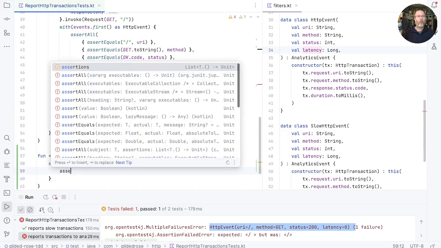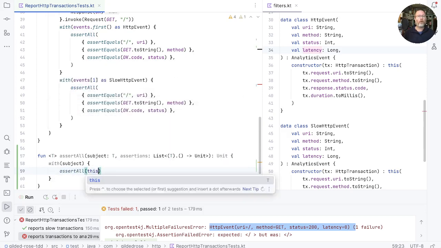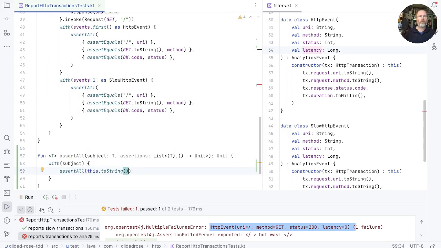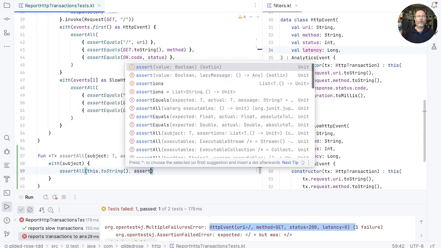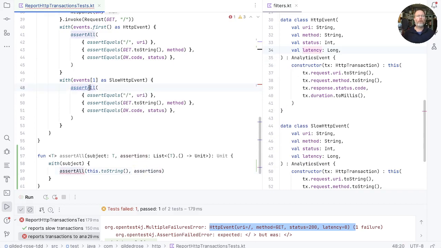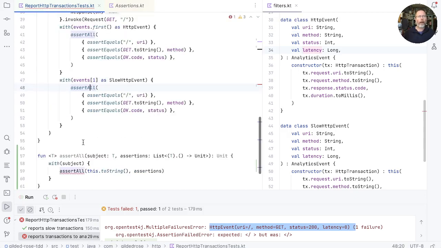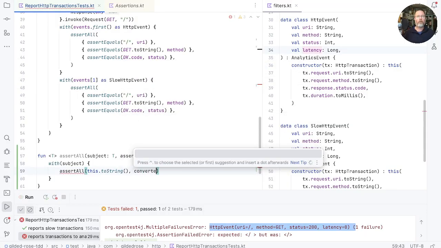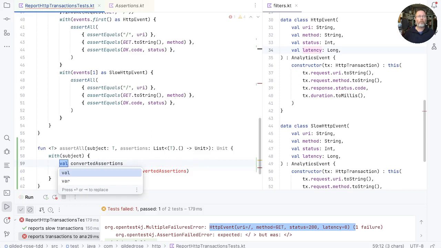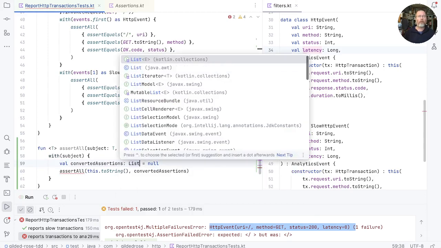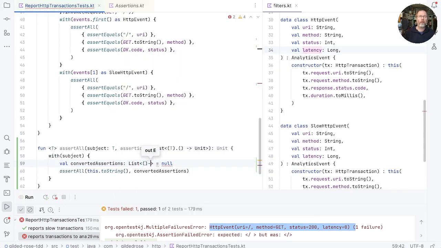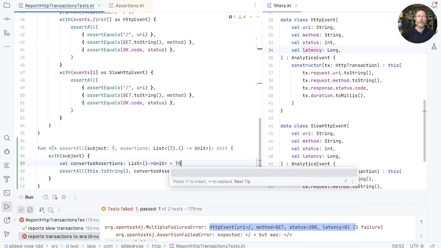Now in here we can make our subject this with a with, and then use the JUnit assertAll with our toString as a message. And now we need some assertions. The problem is that in this assertAll, these are executables, which is something to unit, not an extension on a t to unit. So let's go back and say, if this was converted assertions, and we had a local variable, well, that can't be null. What we know is that its type has to be a list of something that takes nothing and returns unit. And for now, we'll just say to check that compiles.